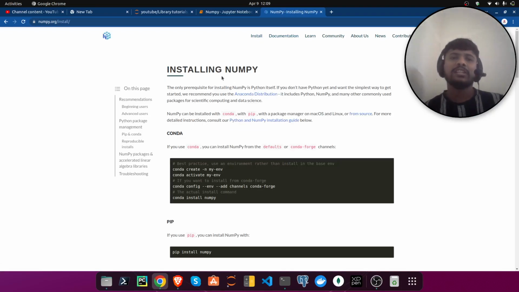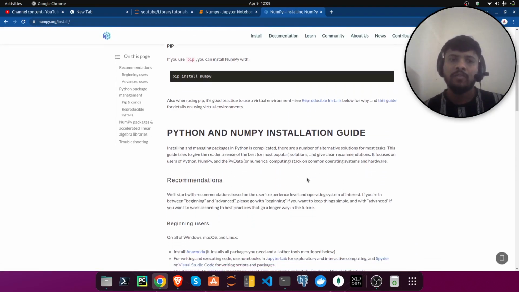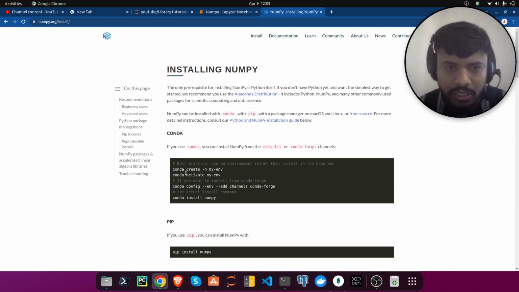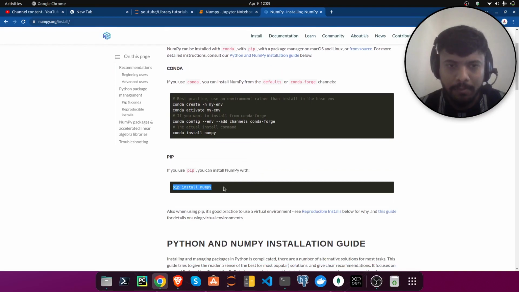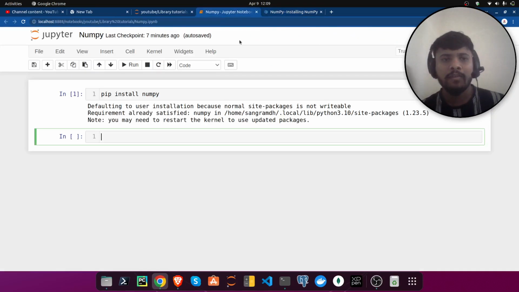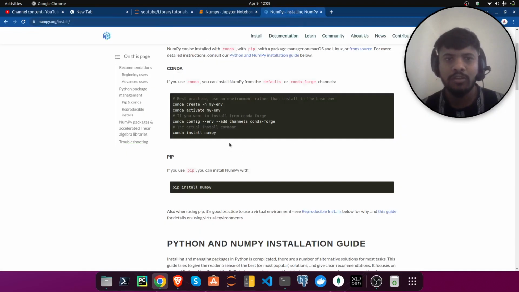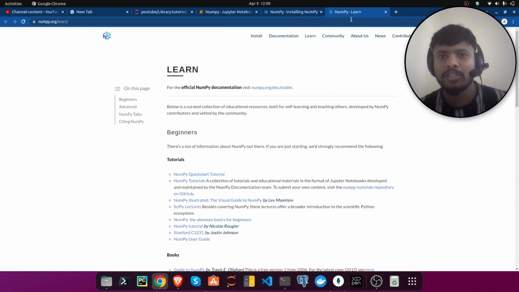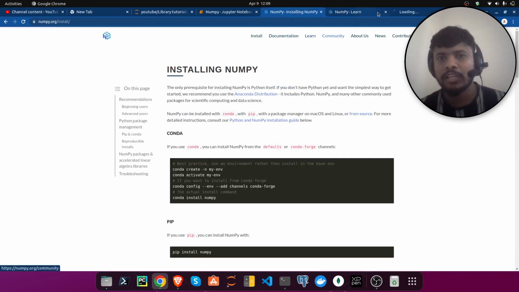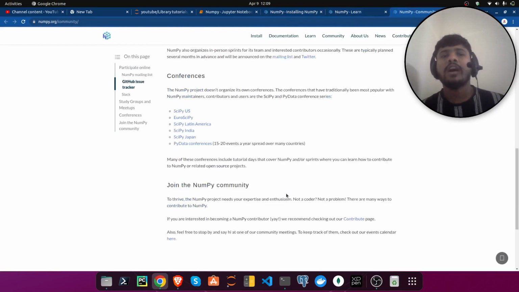In installation you will get to know all the requirements. If you are using conda, the conda package tool, you can use these commands in your command prompt. And here is pip install numpy, which I have used and shown here. You can also go to the learn section and learn how to use it without any guidance. Community support is there, it has a large community of support.